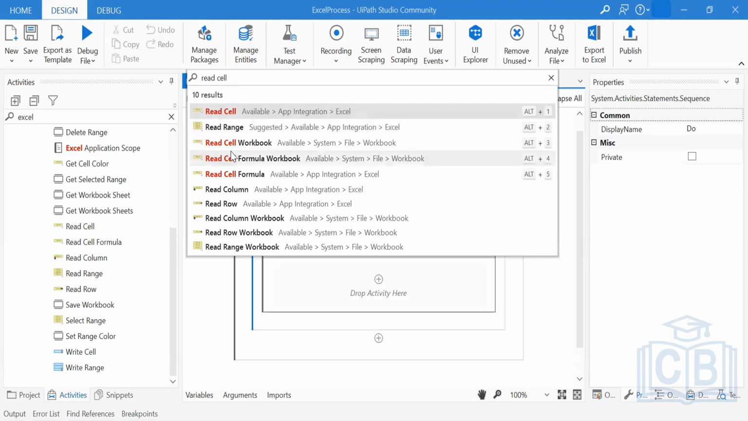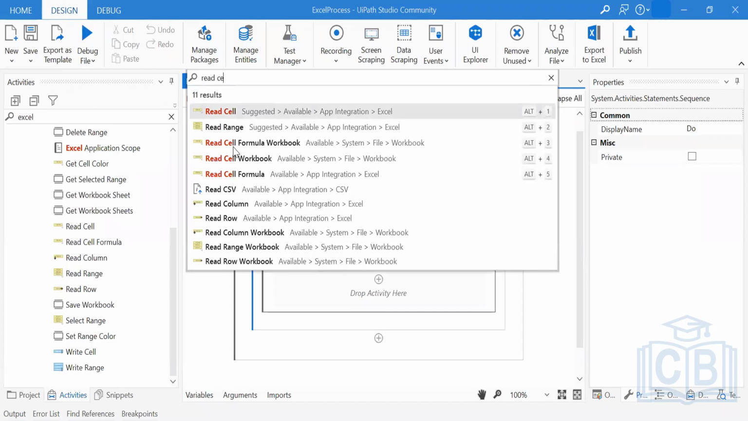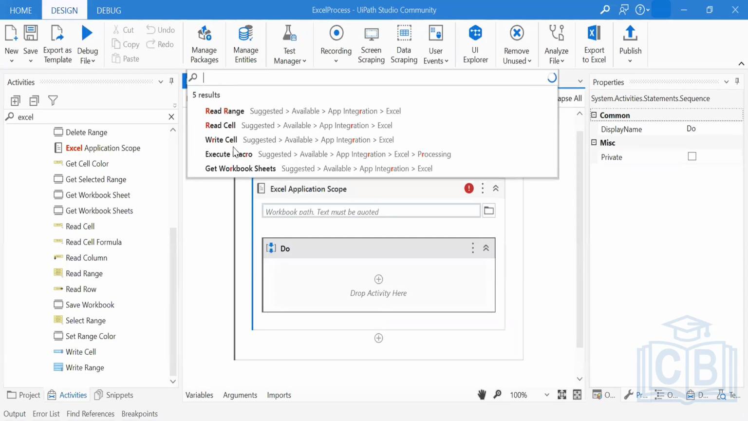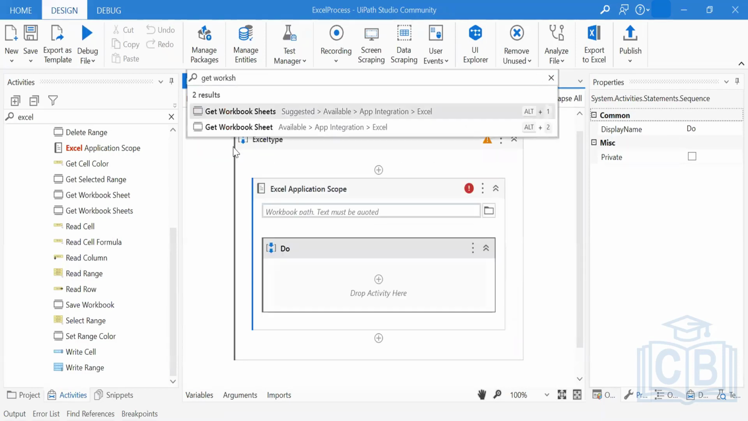Read cell workbook. But one thing I want to tell you: get workbook name, get worksheet name. Can you see here we have only one activity, available only in the Excel integrated application.